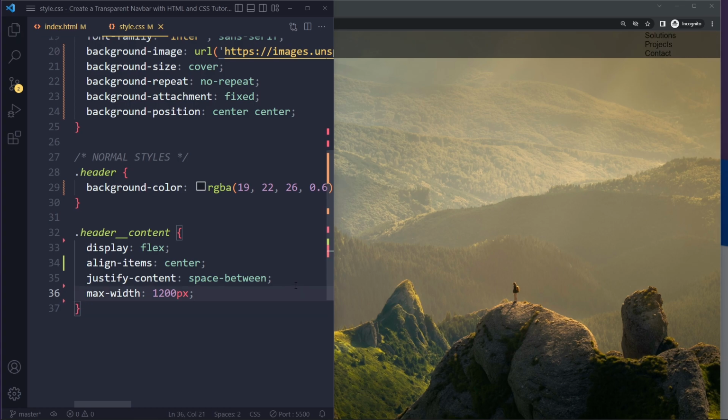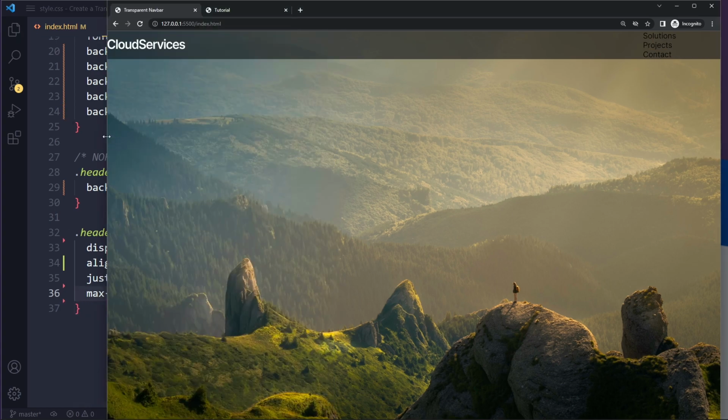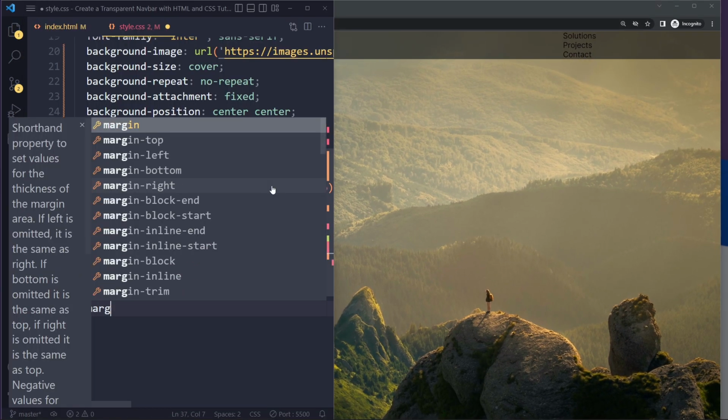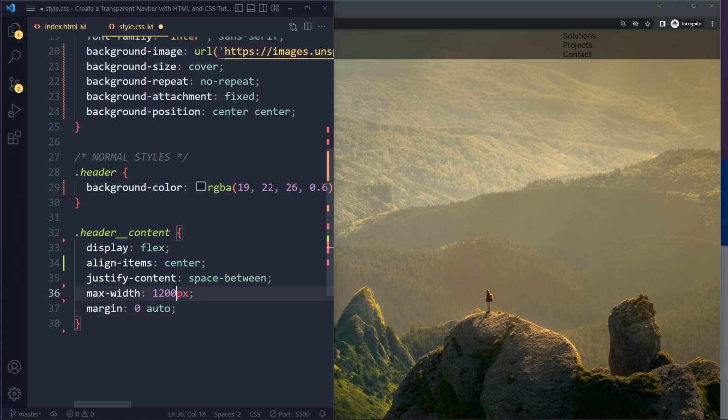So what you can do is you can set a maximum width of 1200 pixels. Now it's 1200 pixels, but then it should also be centered. So the trick here is to use margin auto. So if you use max width, you can use margin auto. So you can say 0 on top and bottom, auto on left and right side.